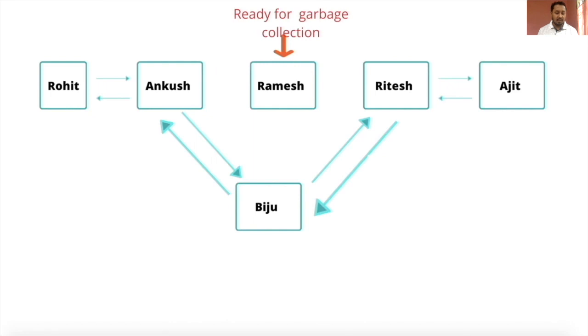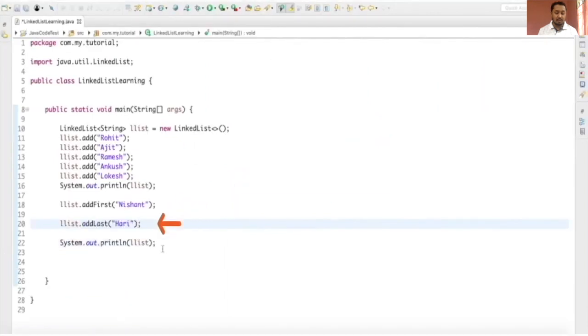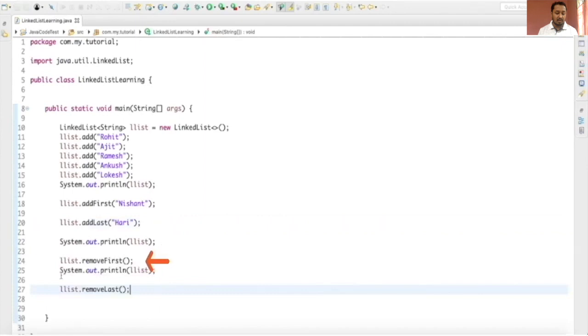There are a few LinkedList specific methods. To add an element as the first element of the linked list, we could use the method addFirst. To add an element as the last element of the linked list, we could use the method addLast. To remove the first element of the linked list, we could use the method removeFirst. To remove the last element of the linked list, we could use the method removeLast.